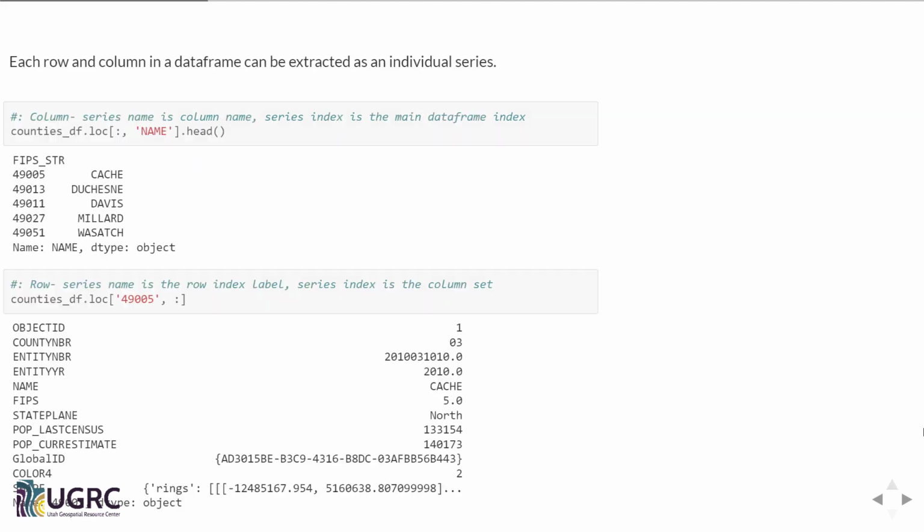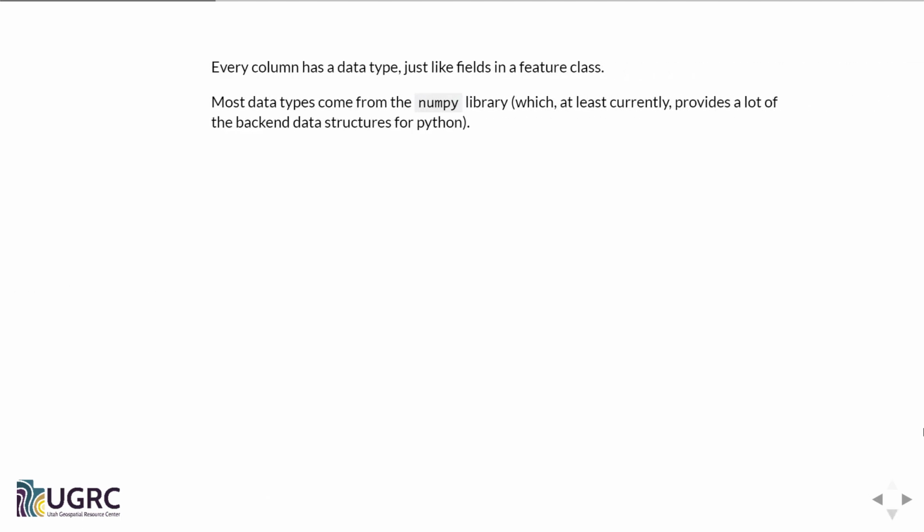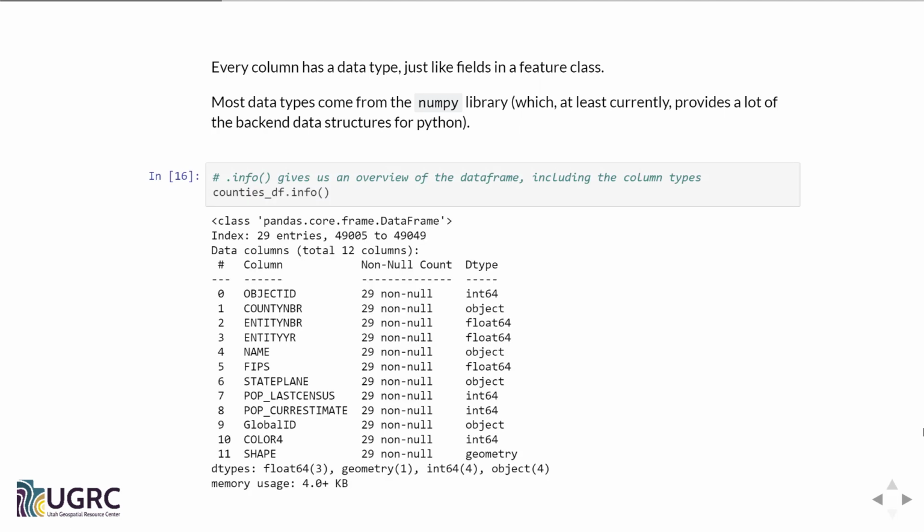Before we dive into that, though, I want to hit data types really quick. Pandas uses NumPy data types under the hood. So in normal Python, you have str or int or float. Pandas uses things like NumPy. So you'll see int64, that's a NumPy 64-bit integer. You'll see float64, which you'd call a double in Esri speak, a double precision floating point number.